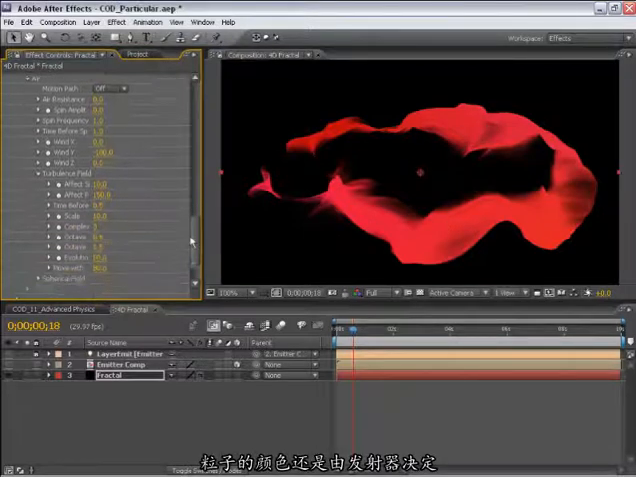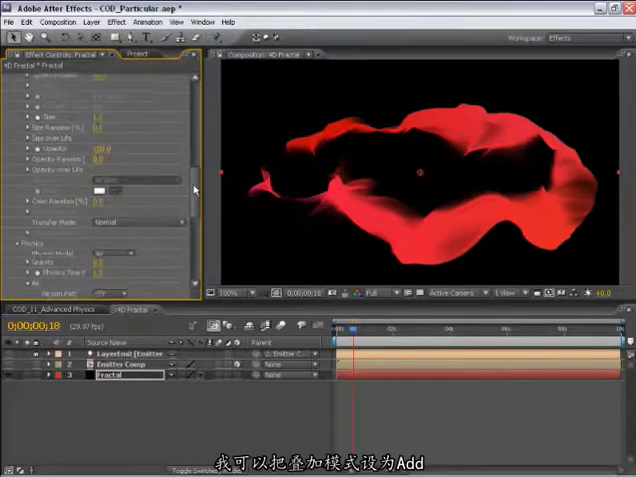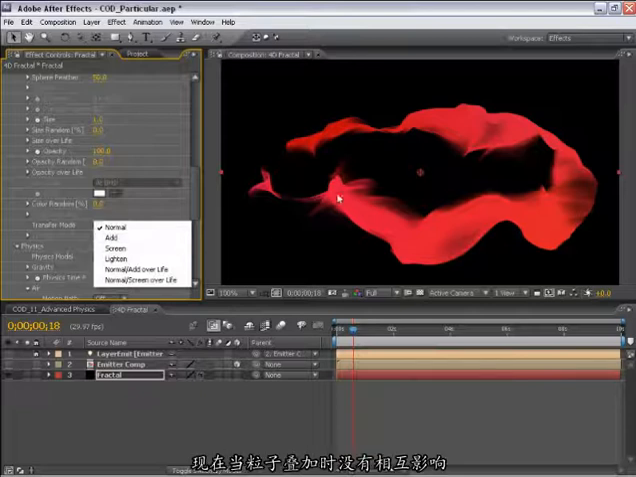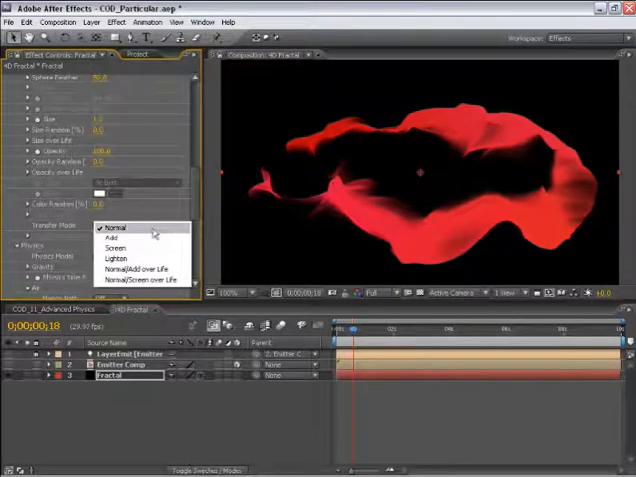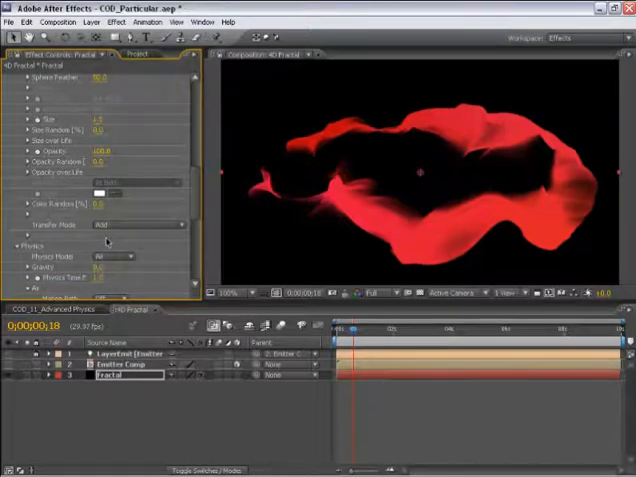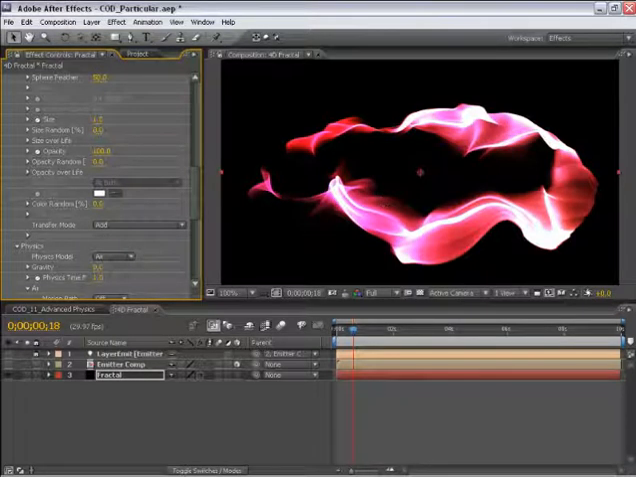Color of the particles is being dictated by the emitter, but I'm going to set the transfer mode to add. Right now there's no interactions of one particle to the other where they overlap. It's set to a normal transfer mode, so I'll set this to add. And now we get some nice particle color interactions like that. So let's do a quick render of this.